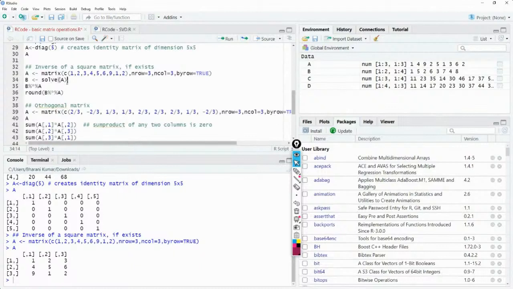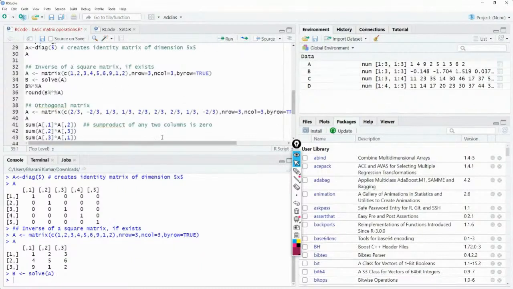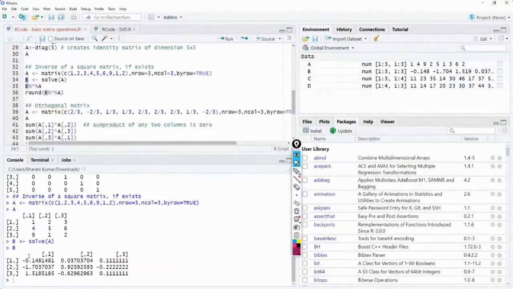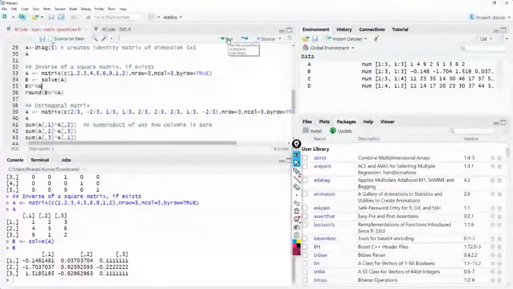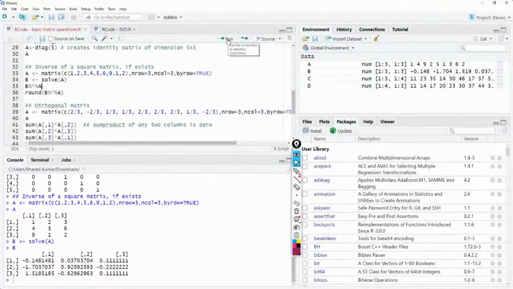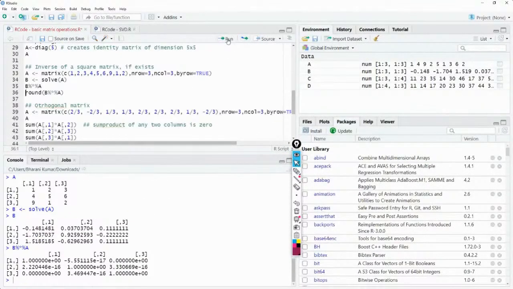Then when you say solve of A and assign it to B, and when you look at B here, you get a matrix which is the inverse of A. When you use solve, that's the function which is used to get the inverse. And then you can do B multiplied by A, and then what should you get? A matrix multiplied by the inverse of it should give you an identity matrix.